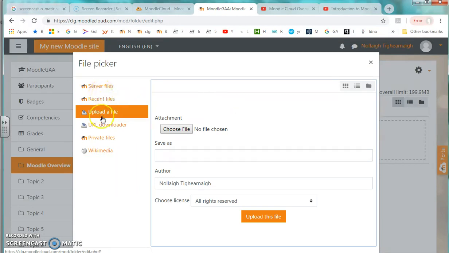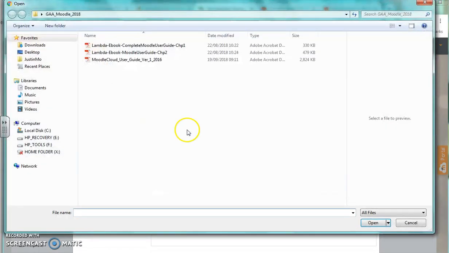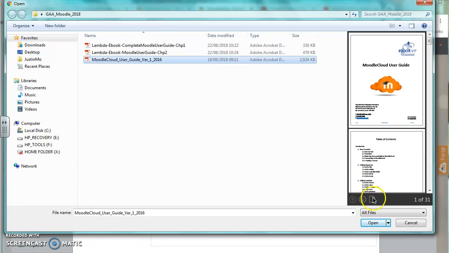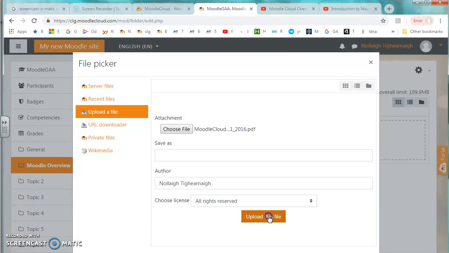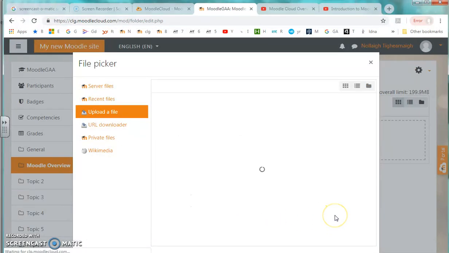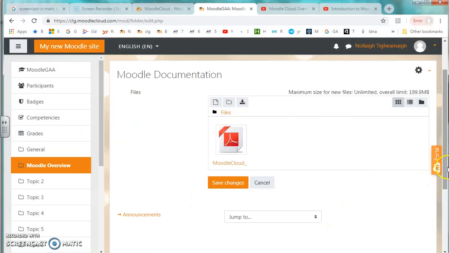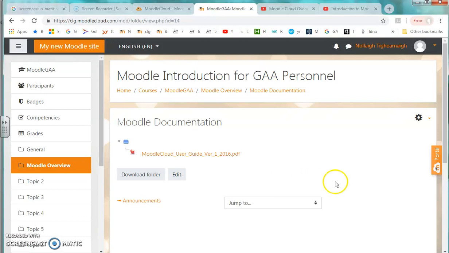So there's a number of options here. Upload a file from my own device is the one I'm going to choose. So I choose my file, and I land into a folder called GAA Moodle 2018. And this document here is a couple of years old, but it's still a nice 31-page overview of Moodle that I'm going to upload to my new Moodle site. So it's uploaded very quickly. I save my changes, that's really important. And then what I can see is the file is listed here in the folder.